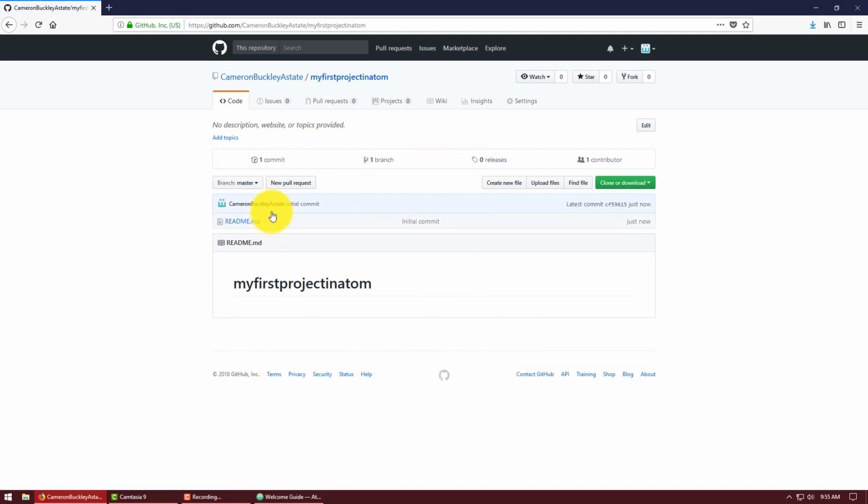And we have our first project. So here's my username, my first project in Atom. We have all this information. So here's our README file, and there's some other things in here that we'll go over a little bit more later. But really the important thing here is we're going to click this clone or download button.